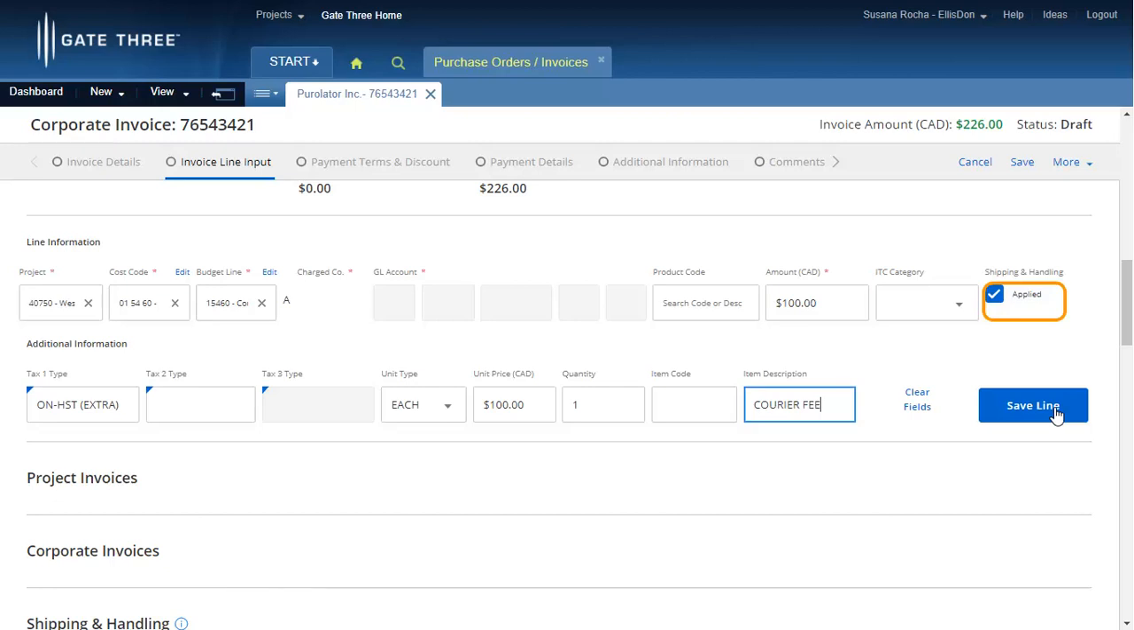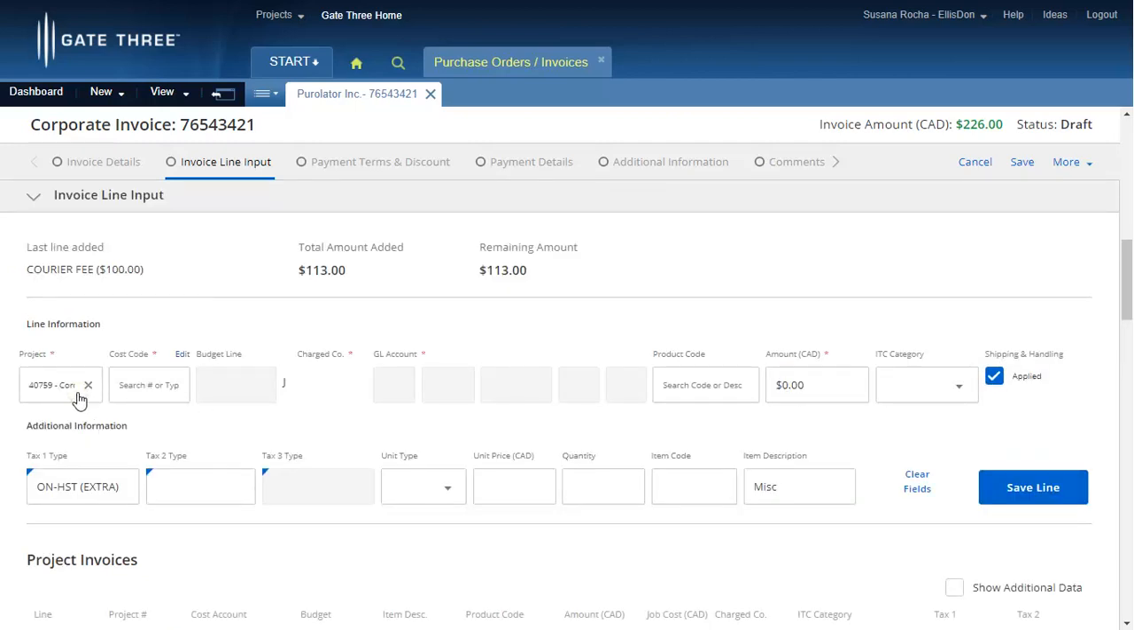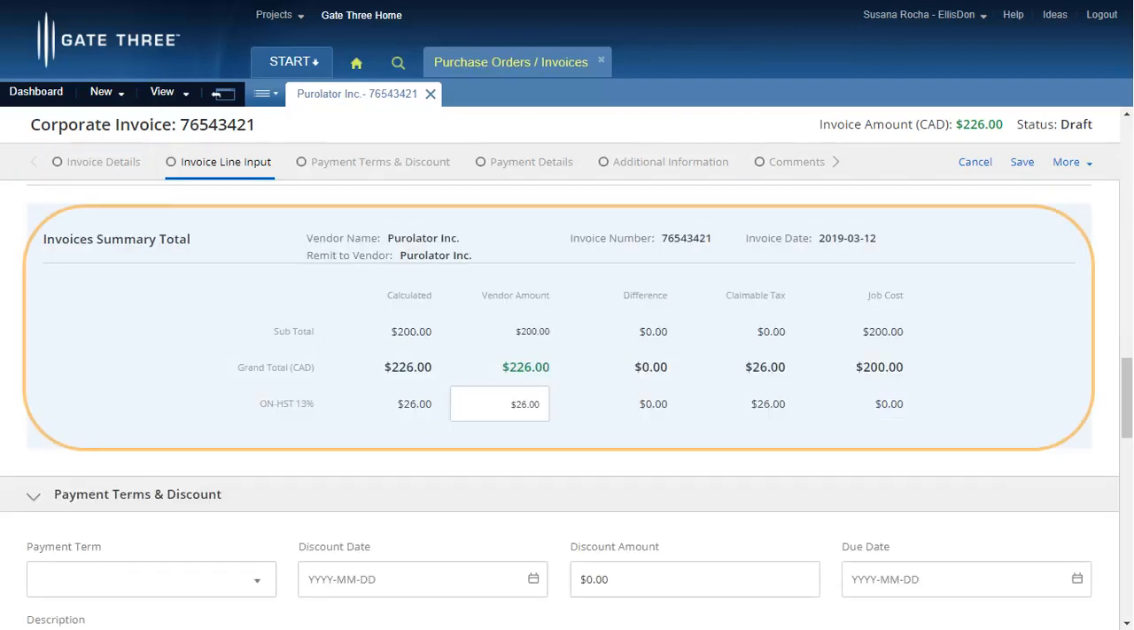Take note that the shipping and handling is checked and applied by default. This checked action will break out any shipping and handling charges against all line items added. If shipping and handling charges are not required, you may uncheck the checkbox. Continue adding additional line items as previously shown as necessary. Take notice that the system will inform you of the amount already added and the amount remaining to complete the invoice based on the total invoice amount entered under Invoice Details.